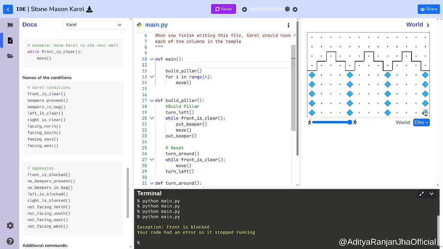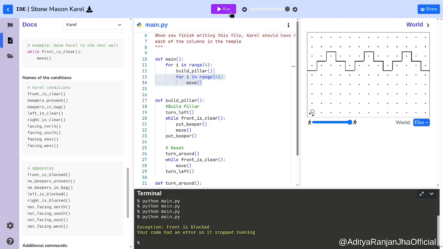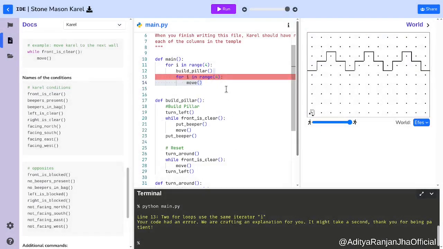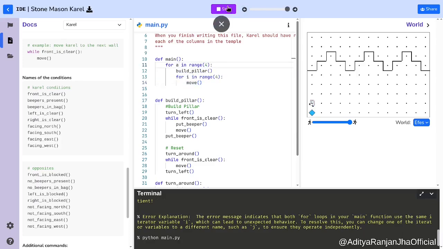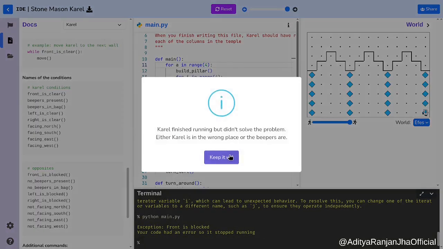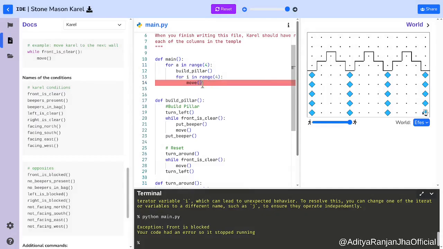How about that? We'll say for i in range of 4, let's build a pillar. What is it? A typo? Oh, so there's i. You need to change a variable, that is a. Just change the variable and it will do the same thing. Now there's an error that is front is blocked, and we were trying to move, which we should not. But all right. There's a bigger problem than that.